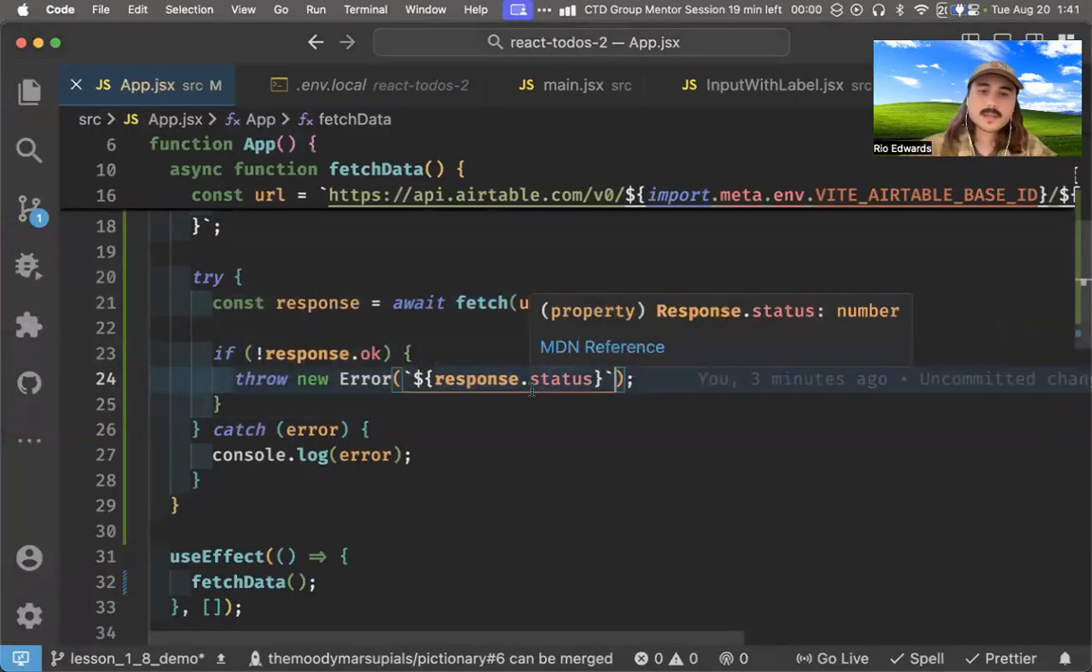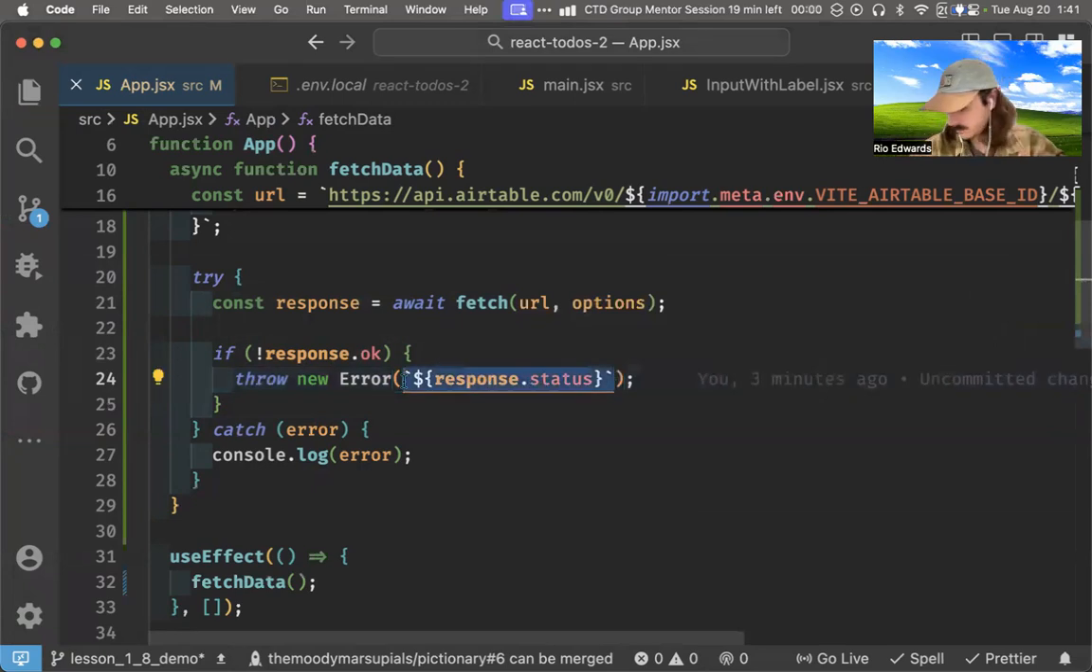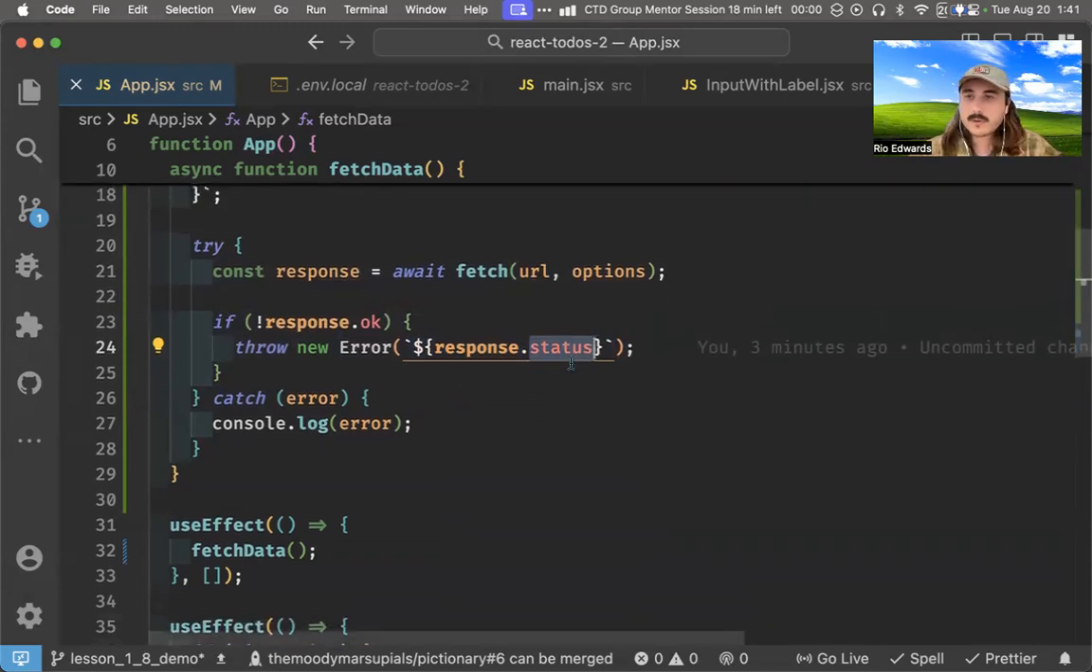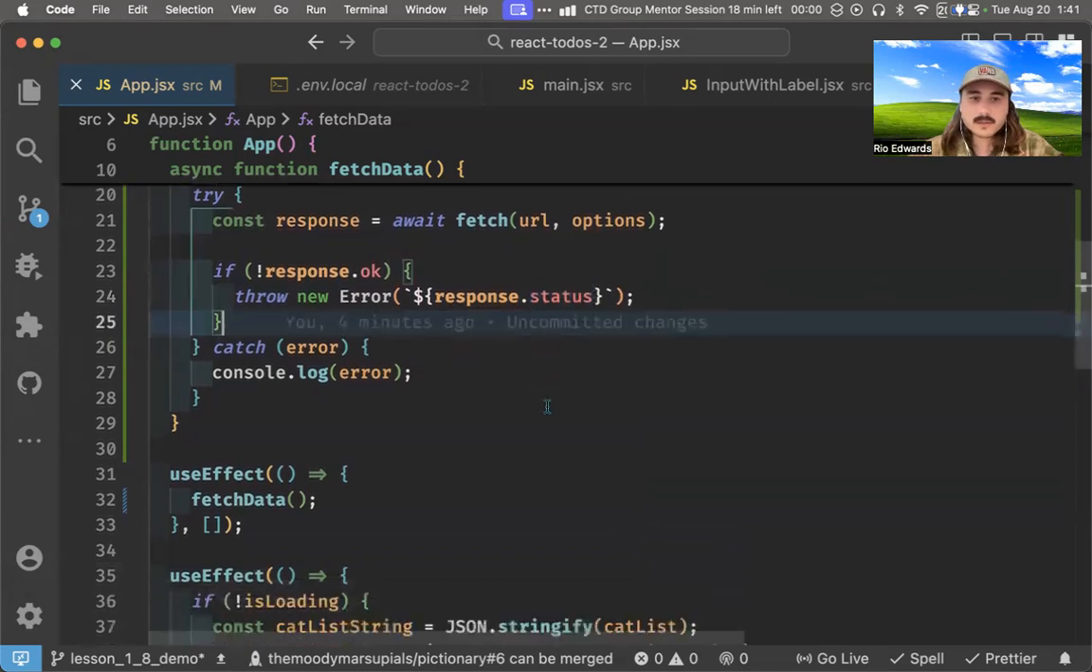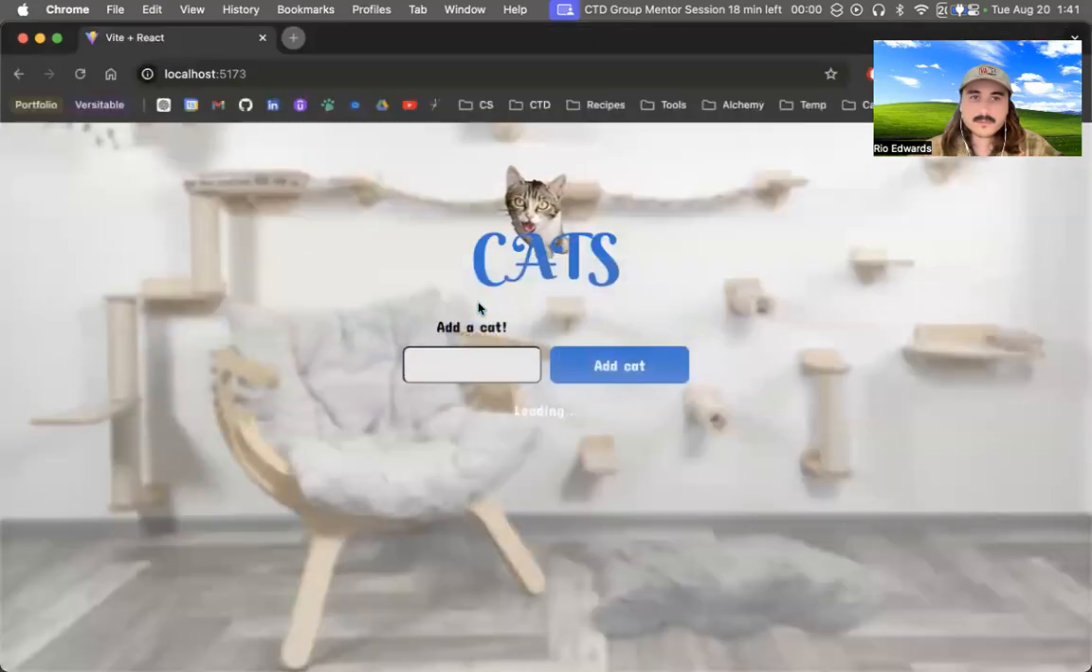Probably a more in-depth explanation than you needed, but hey, it's good to know. Response.status, that's what status is. It's going to be a number that has either 404 or 200 or some other indicator of the status.